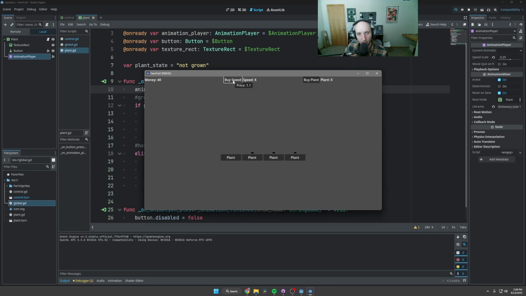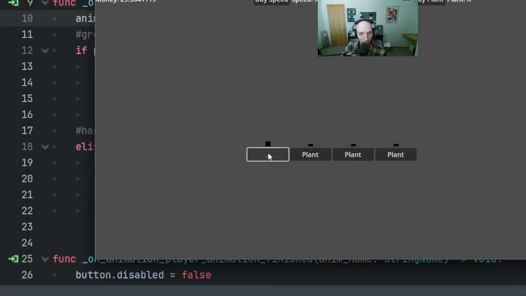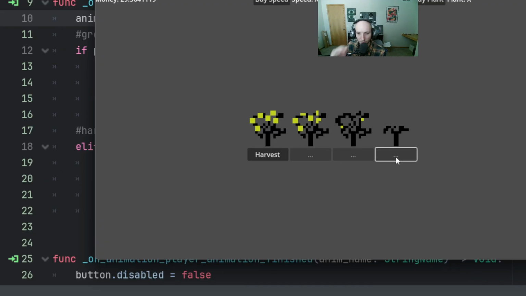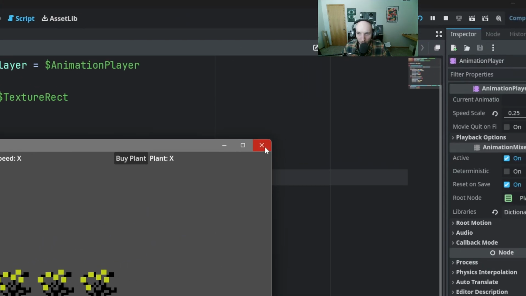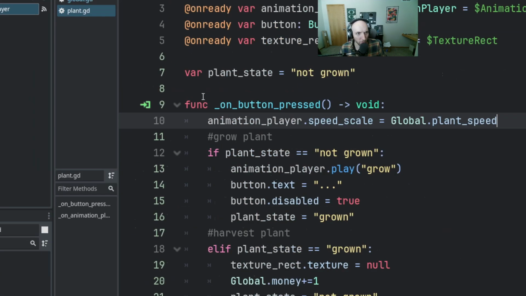Cool. So I'm going to buy some speed. We don't have the speed displayed yet, which we will in a second. But as you can see, as I'm buying it, it's subtracting money, and we can see the price is increasing. It's got all these decimals on it, which I don't like. We'll fix that later. But the speed should be pretty quick now. So there we go. Now it's growing faster, and it looks like it does apply to all the plants because whenever I click the button, it's setting its speed scale. So that works. Let's fix the decimal issue and the display issue.